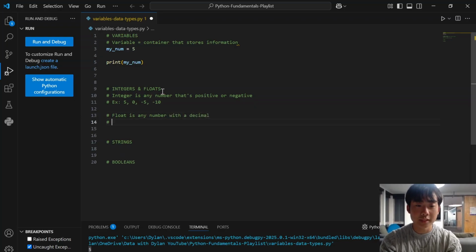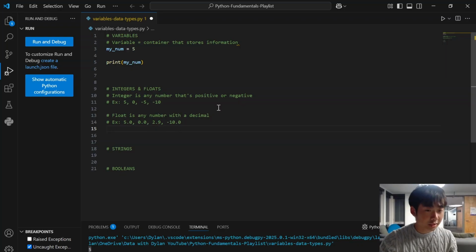So it's going to be like 5.0, 0.0, 2.9, -10.0. I'm just making up random numbers, but you get the general idea. And there's a lot of cool things you can do with integers and floats in Python, because you can do a lot of cool operations. And the basic ones are just adding values.